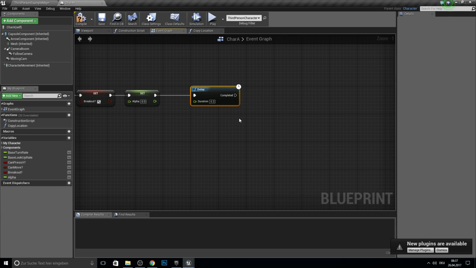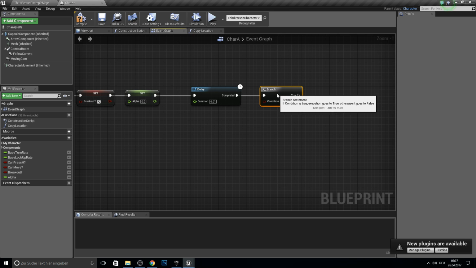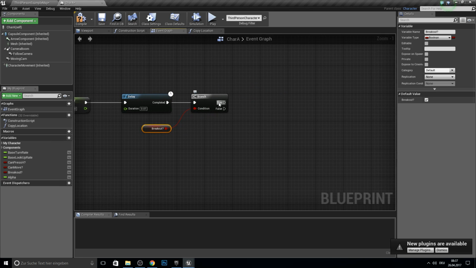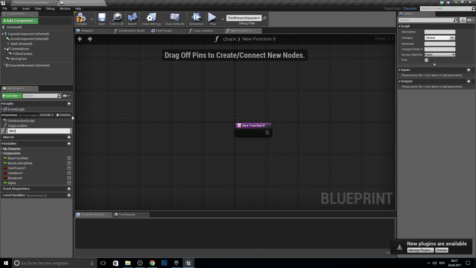So now we go into our delay. So to have a smooth camera movement, we should use here 0.01. And from this we get the branch, and we check if the breakout is false. If it's false, we break out, and if it's true, we just need another function where we want to move above head. So the camera goes above the head.